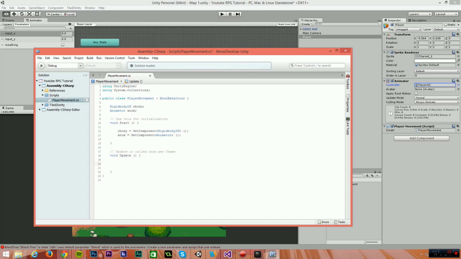In our update method, I'm simply going to create a new Vector2. I'm going to call this a movement vector, so movement underscore vector. It's going to be equal to a new Vector2, so we're going to create a new one from scratch. The X and Y positions that we're going to supply to this are going to be the horizontal and vertical axis from our input controller, which is part of Unity. Simply type Input.GetAxisRaw, and we're going to say horizontal. And for the Y parameter, it's Input.GetAxisRaw, and we're going to say vertical. There we go. So that's our movement vector.